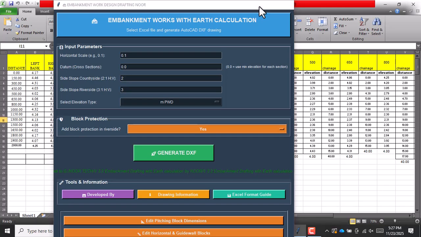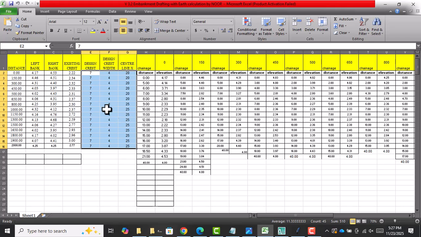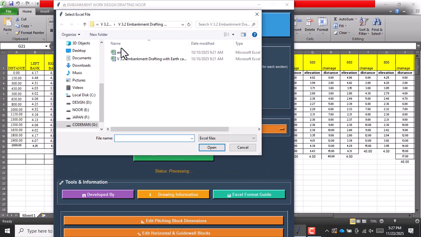So I can summarize the apps manual. You first have to make the Excel file and design parameters. In here it is crest level, width, and center line where you want to do, and then you input your design parameters, side slopes, elevation type, and just click generate DXF. It will show you on the Excel file, then click on open. It will open an AutoCAD file.